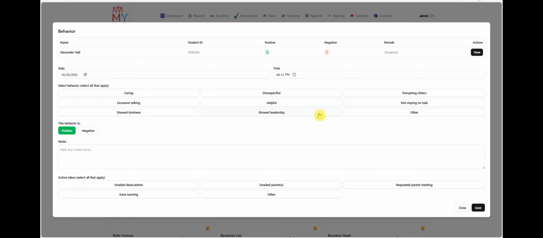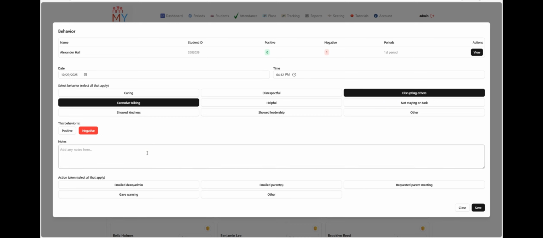To log a negative behavior, such as excessive talking or disrupting others, select Negative, type your comment, and choose the relevant tag. A good practice is to copy your behavior comments and paste them into an email or referral for documentation.